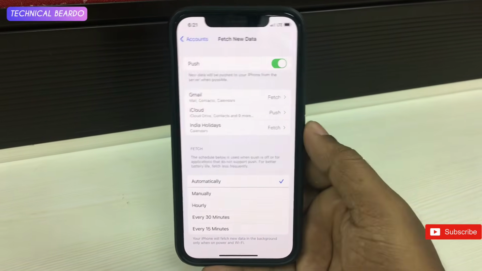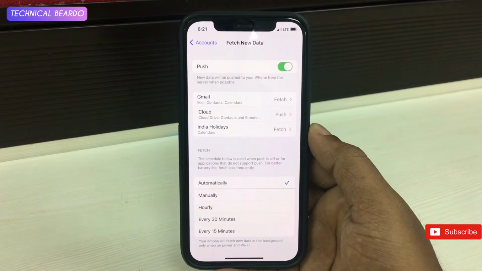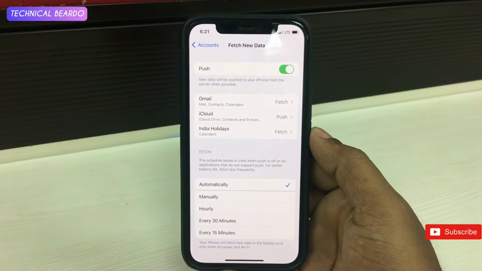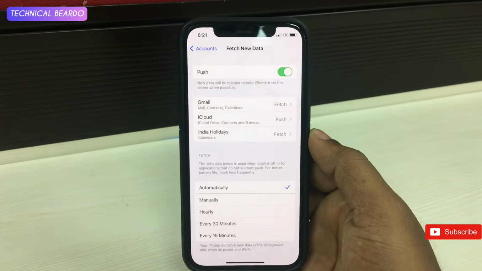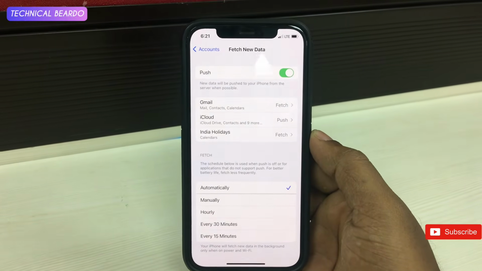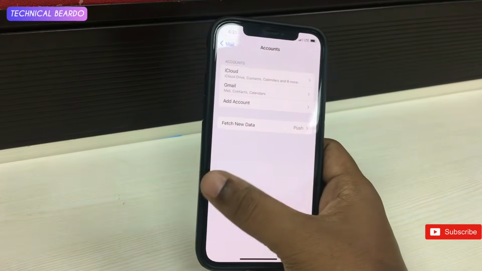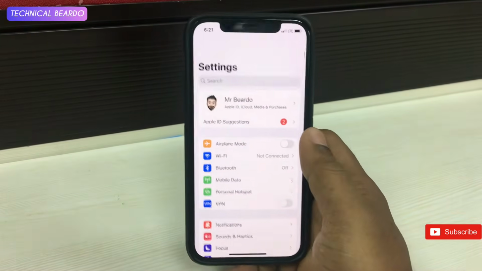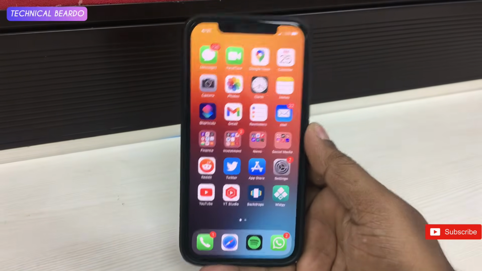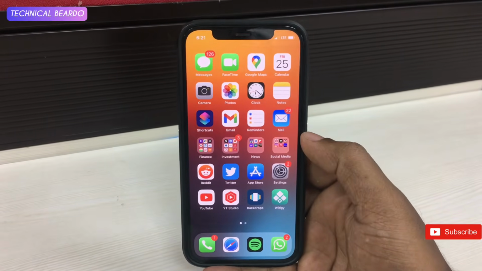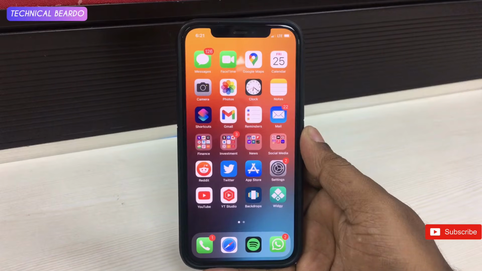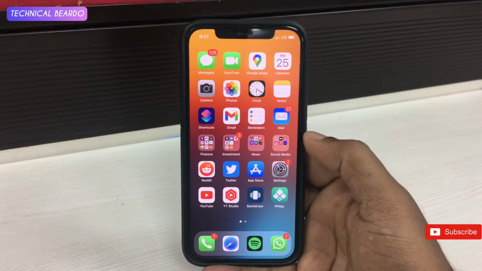If you've chosen manually, then to receive mails you need to open the mail application, open the inbox and refresh it. Only then will you receive new mails in your inbox. If you choose automatically, then you will receive mails automatically whenever they are sent to you. So if you want to receive mails constantly and immediately, choose automatically or just enable the push option. This might be one of the reasons why you're not receiving mails in the inbox of your mail application. Now let's talk about the second cause.